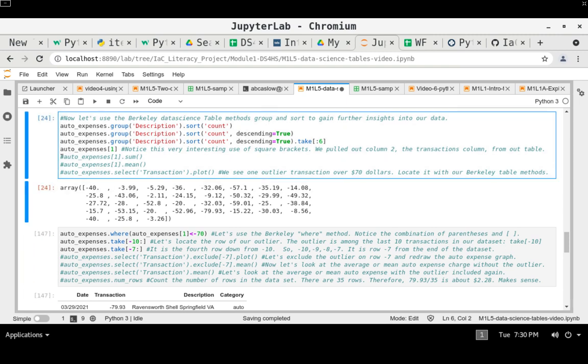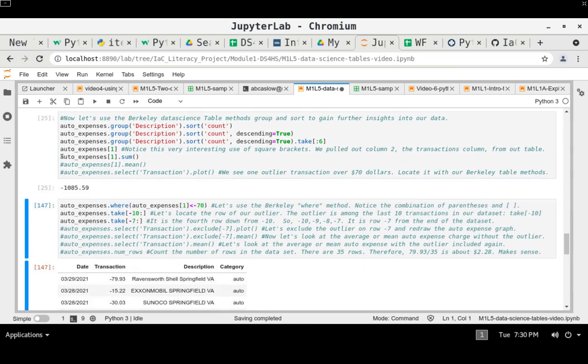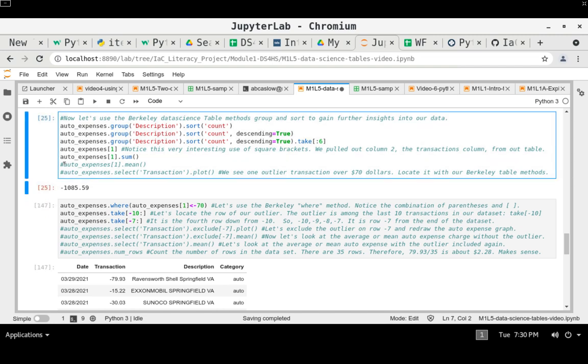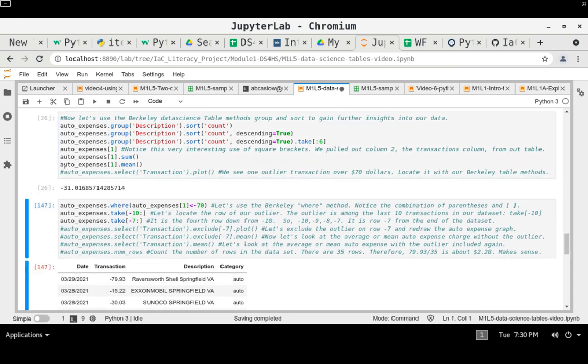Now let's add them all up together and see how much we spent. And we can do that using the sum method. So we spent over $1,000 in gas over those 4 months. Wow. And then we're going to do one.mean. So it's going to say, hey, we're going to find the mean, the average price that we spent on gas. And that was about $31.